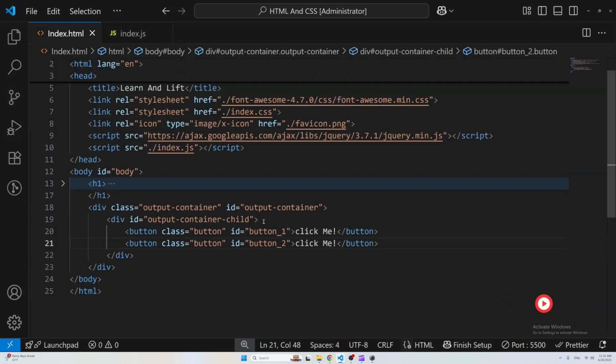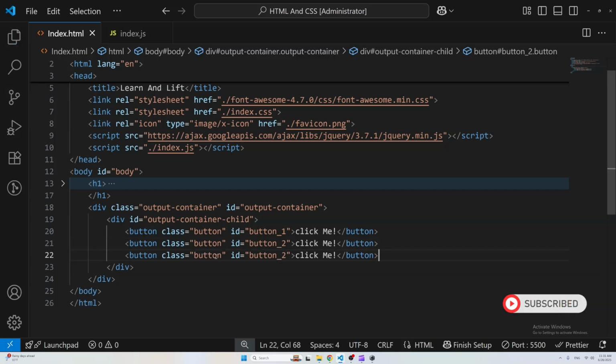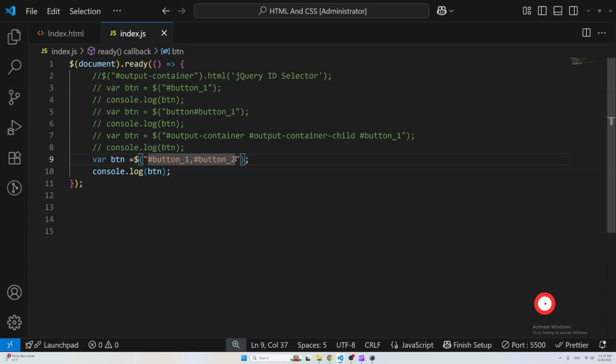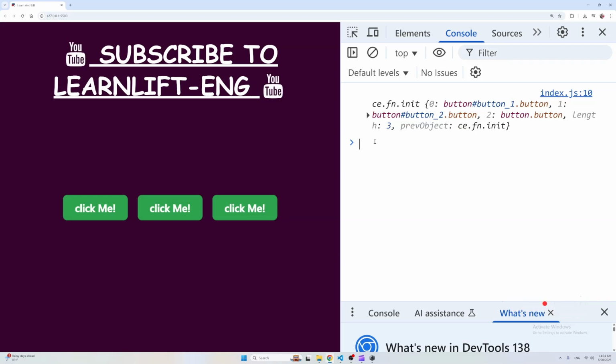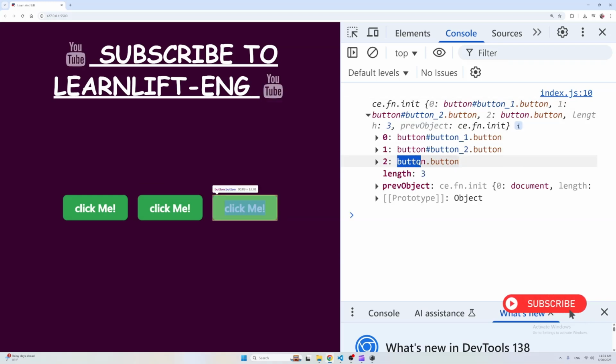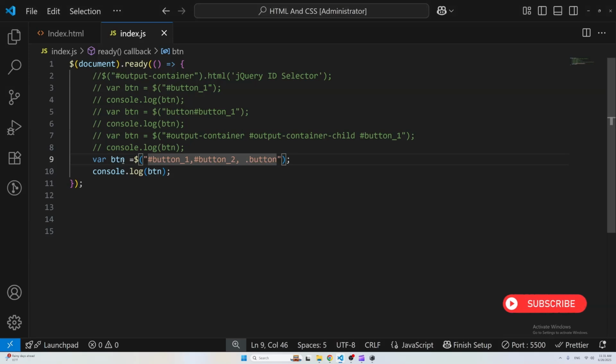So if I create another button and I don't give it an ID, for example, we will see the CSS selector in the next video, but by giving a comma and a dot, I'm telling jQuery to find the element with the class name also, right? So jQuery finds that element based on the class name in the same query. We are finding two elements based on ID and a single element based on class name, right?